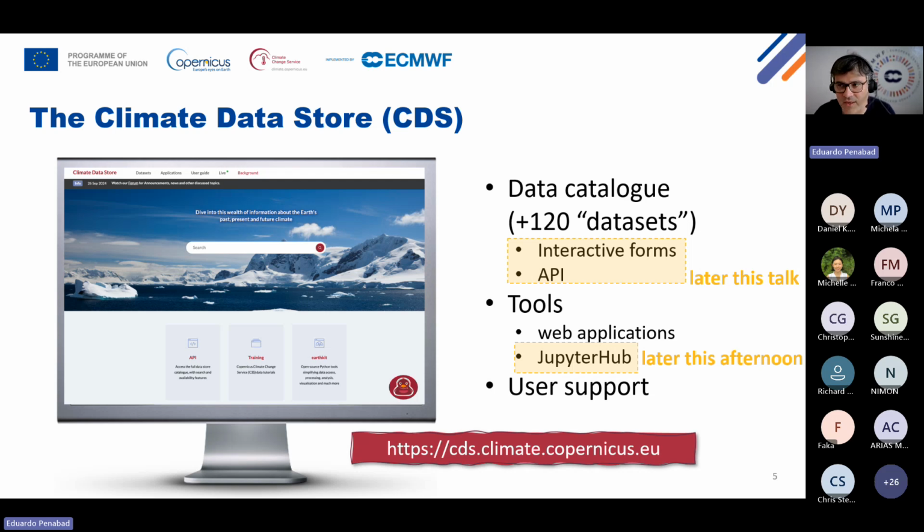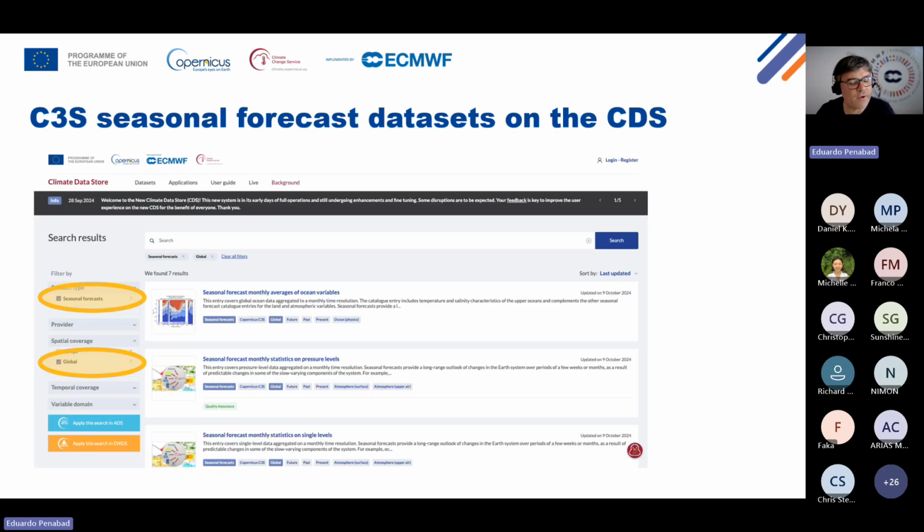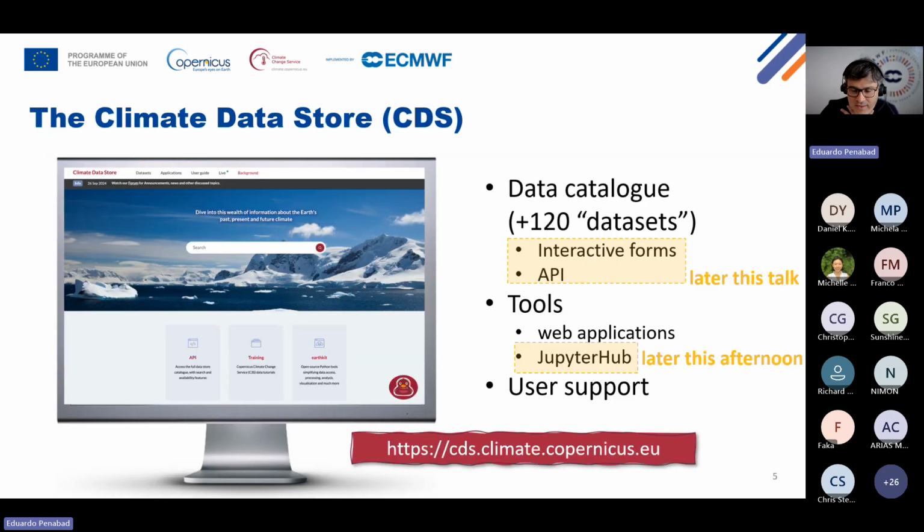But you will hear more about that during today. So if we look back here to the main entrance point of the CDS, the Climate Data Store, you will see that you have a search bar there. You cannot probably read what it says, but you can introduce any search keyword there, and it will show you the related datasets.